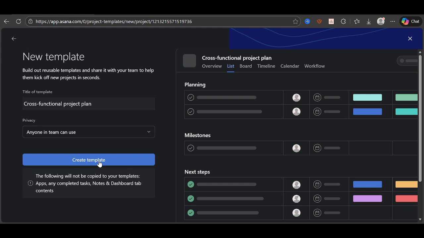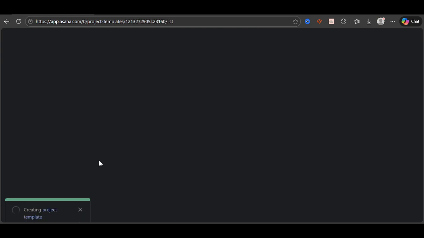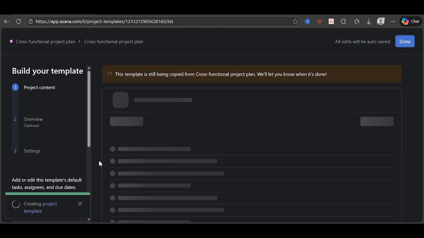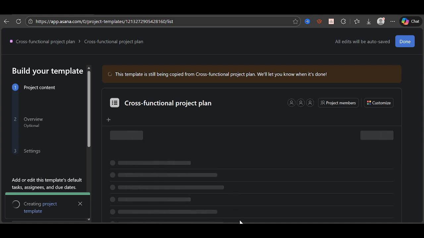When you're satisfied with the name and privacy settings, click Create Template. Asana will save it and make it available for future projects, so the next time you need the same setup, you can start from a proven foundation instead of reinventing the wheel. That's it. Simple, consistent, and a big time saver.